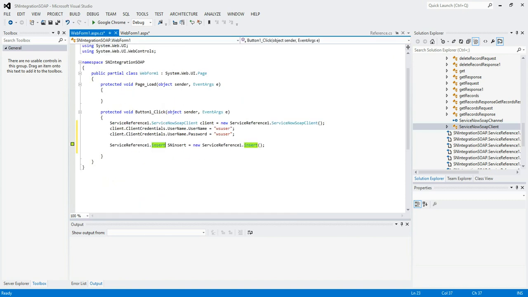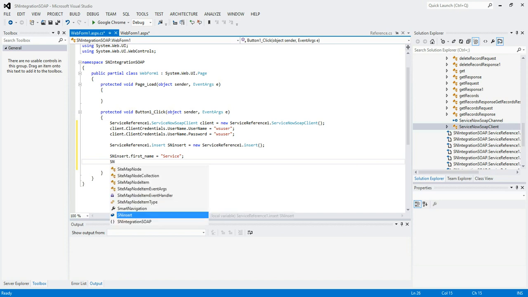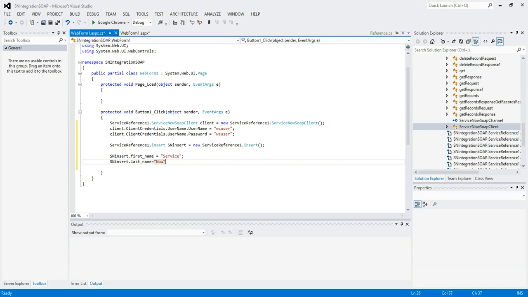So go back here. My insert object is going to be like: SN insert, first name equals to service, last name equals to maybe now, and phone number would be 202 0999 0000. Okay, so let's basically just pass three parameters.